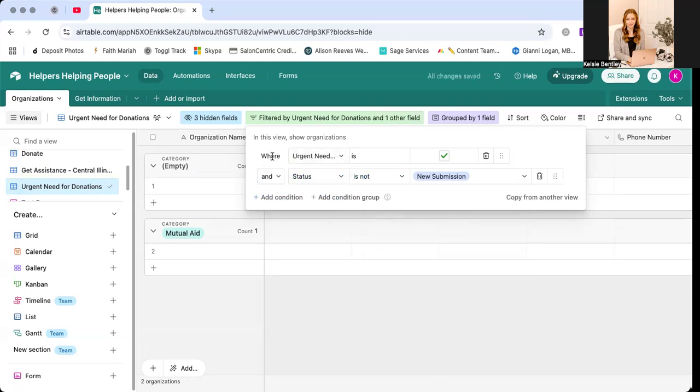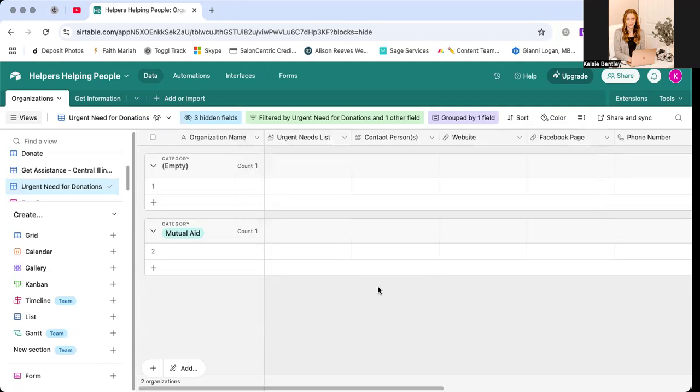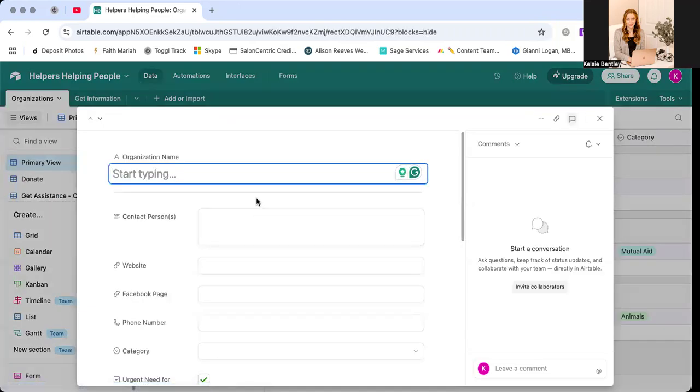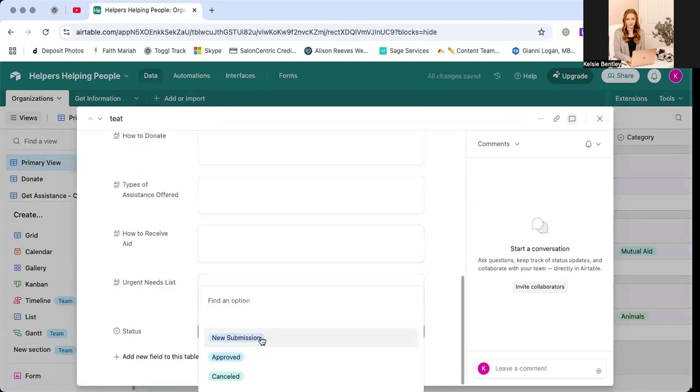Okay. So this one, since this is the urgent needs one, we have two filters, right? The urgent needs to be checked. That is for organizations that have urgent needs that need filled right away. And then also the status is not new submission. Okay. So if I go in here, and then we make this one new submission.